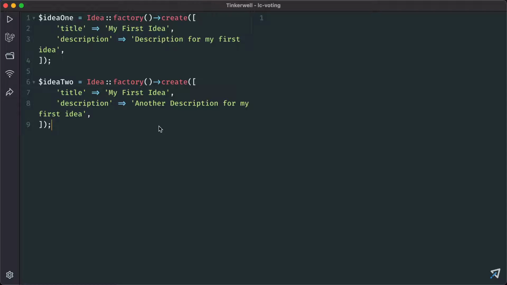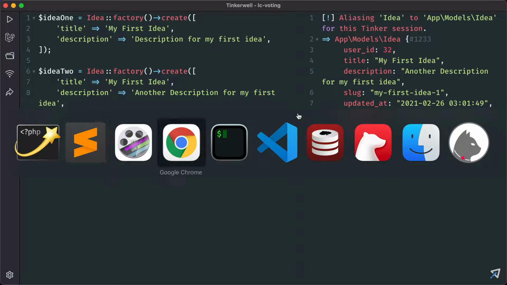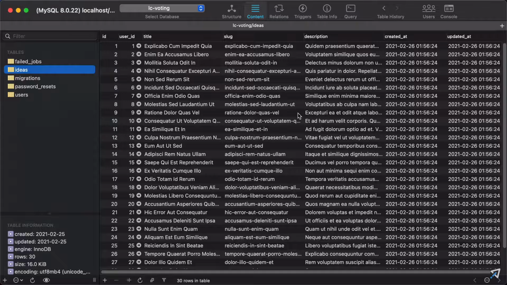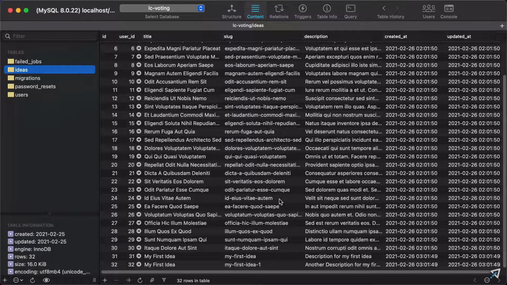Okay, so I pasted in some code here, and this just creates two new ideas, and both of them have the same title. And in this case, we're still working with the real database. So this should create two new ideas, but the slugs should be different. So let's try running this. And that should have worked. So let's check our database and let's see if we get those two new entries. So right now we have 30 and now we have 32. And as you see, we have my first idea and then my first idea -1 because it detected a duplicate.